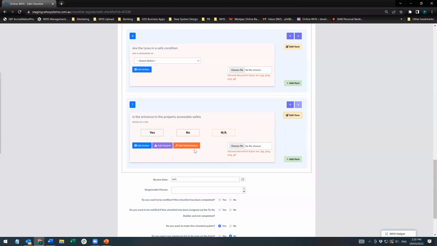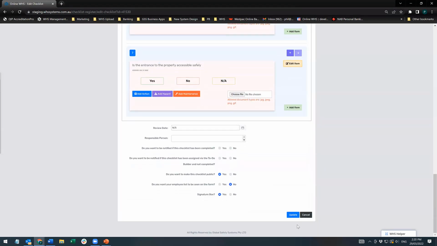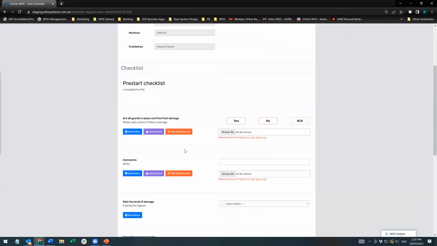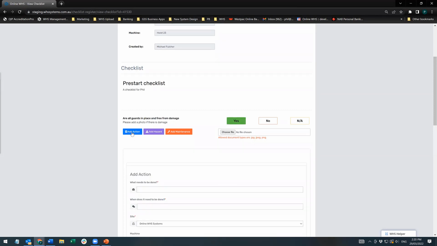It's actually created those items. So now I'm going to update that, and I'm going to select view so you can see the new look. It looks nice and neat, and Michael's designed it so it looks really good on the mobile phone. Hence why these buttons are over here. He's made nice different colors so that they're distinguished from each other, but the person can select yes there, and then they can add an action or whatever it may be.